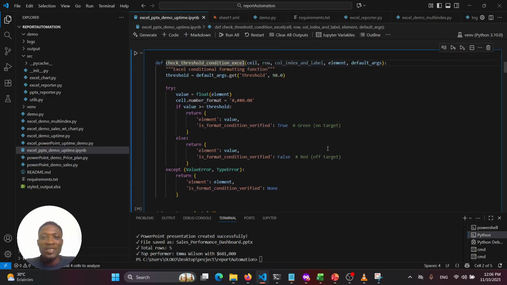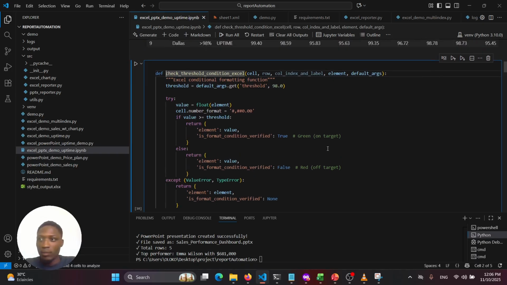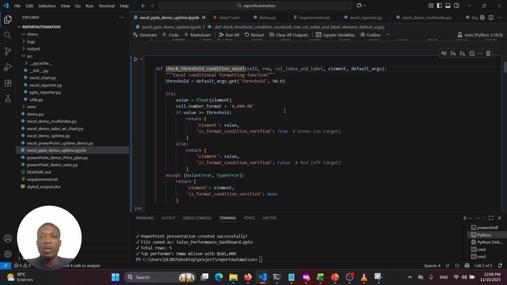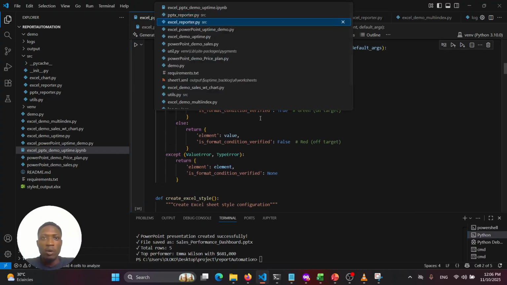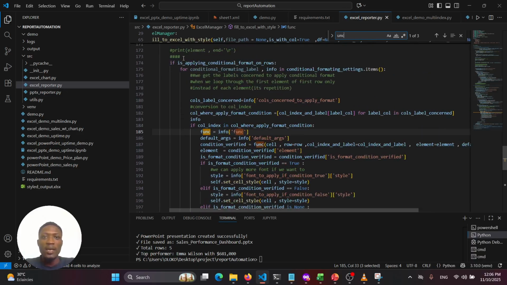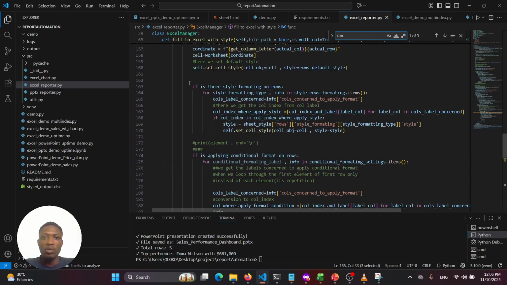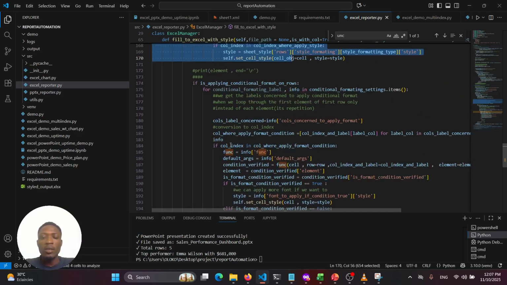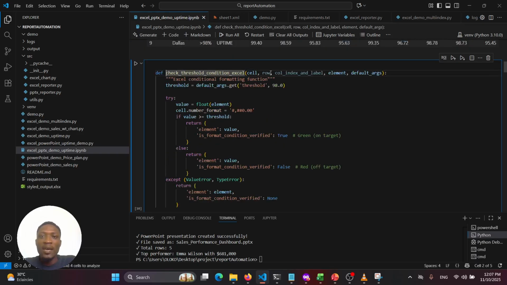Sorry, I know the explanation is not quite right, but if you read the code, you can understand what I'm saying properly. Let me go to Excel reporter so you can understand. You can see that it's just looping through the data, and during this looping, when I hit the column where I want to apply the logic, the code stops, and then it sends all the data to this function: the cell, the row, and all that stuff.